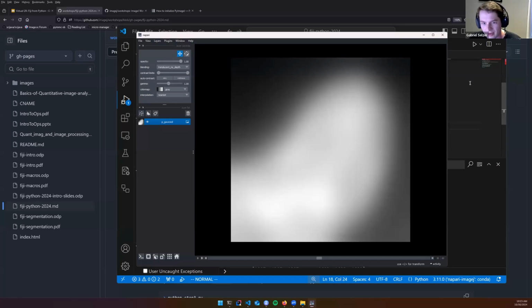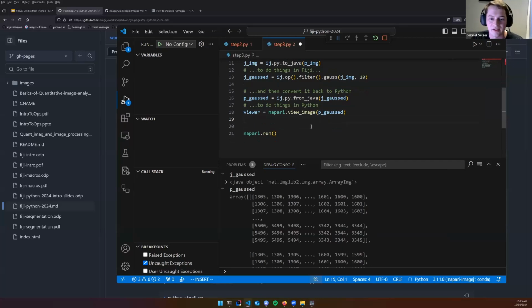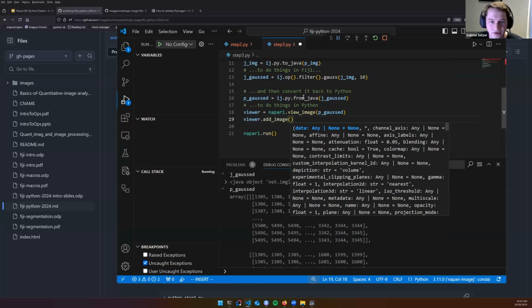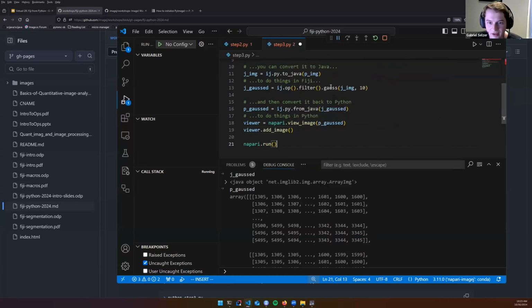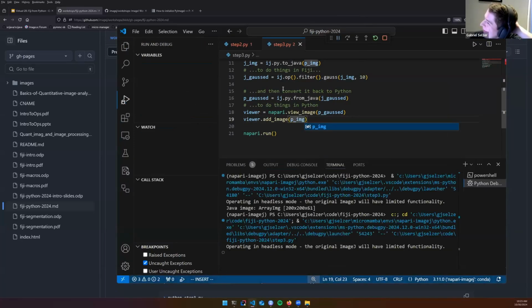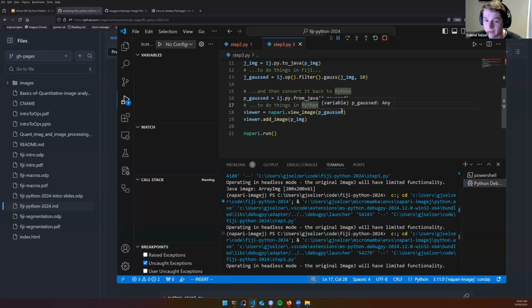Obviously, it's a very blurry version of the original data set. But I could maybe say viewer.add_image, then pass through the original thing, which was, I think, this Python image. Yeah, pimg. So I could pass that thing through so we could compare it. You can not just take me at my word that I'm not just working with a blurry data set. So this will run, and then we'll see both the original image and the image that was blurred using ImageJ, both in one napari viewer.